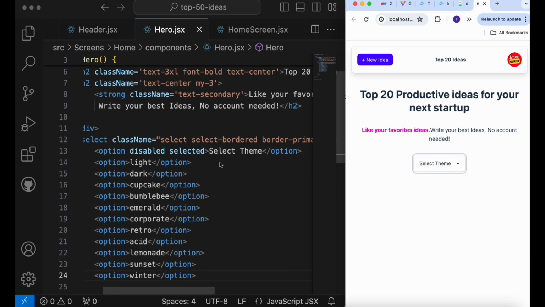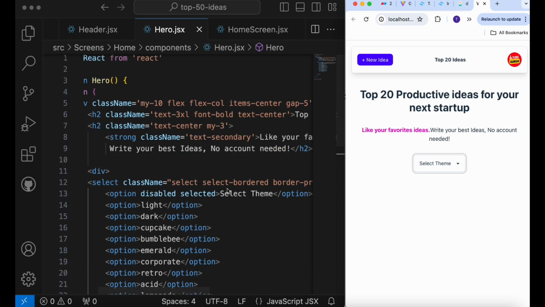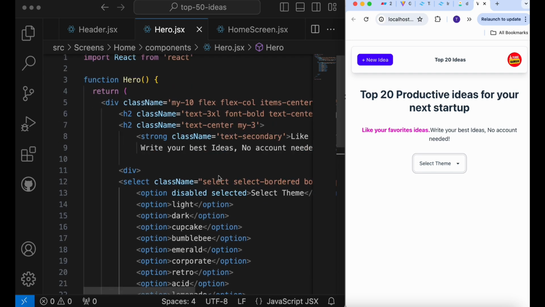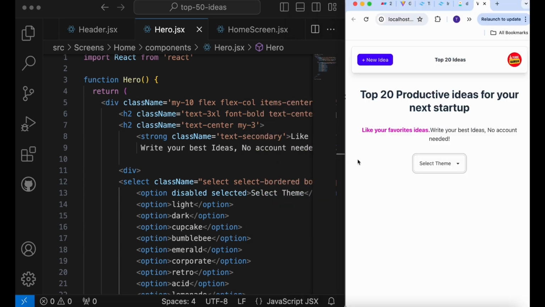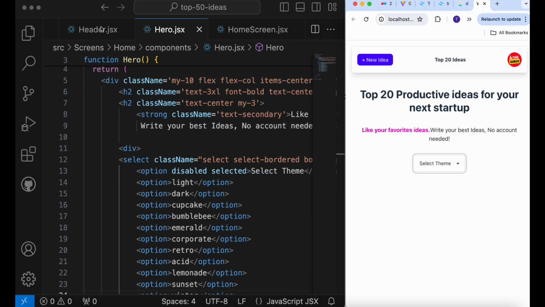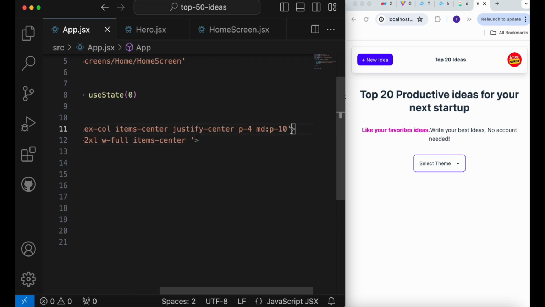Now over here, obviously by default we have only one theme, right? And we can set that theme name. Right now the light theme is showing, but obviously you can change it anytime. Now the question is, how can we change that one? For that, I go to the app.jsx file where we are going to set the theme.